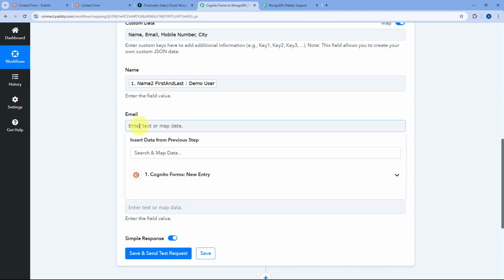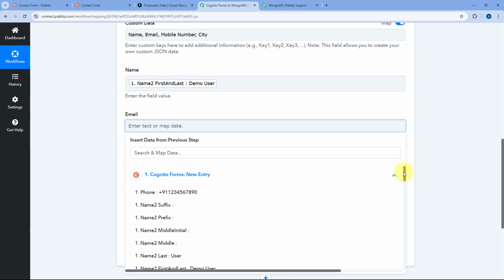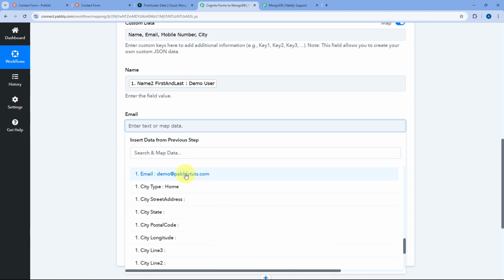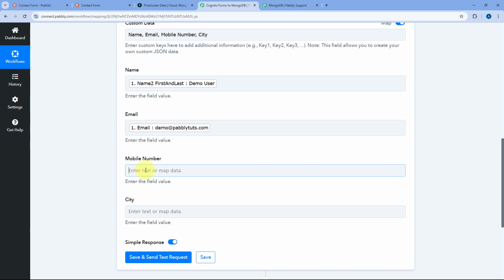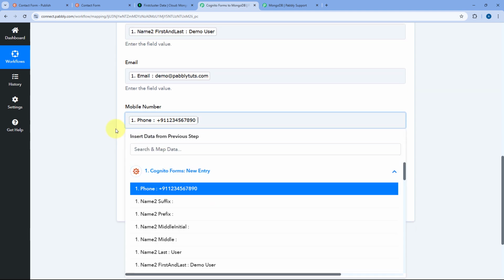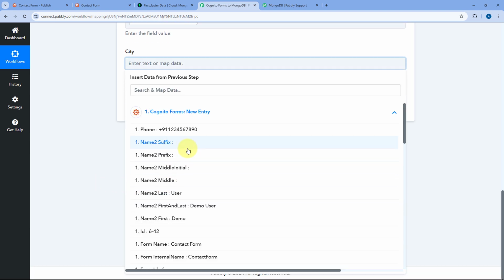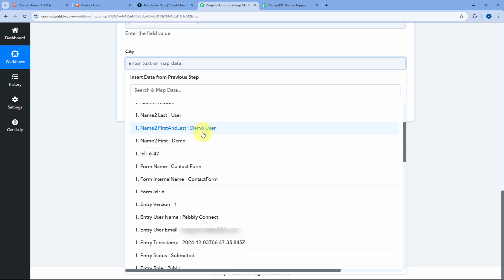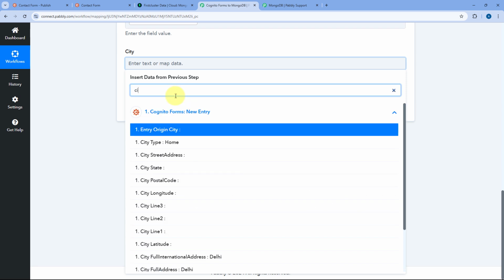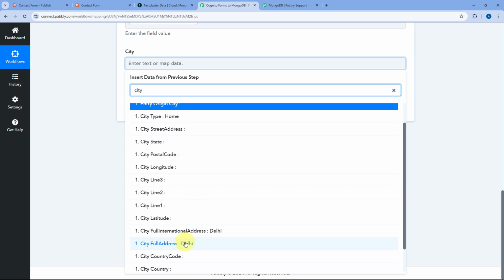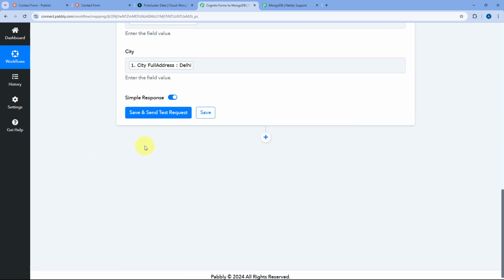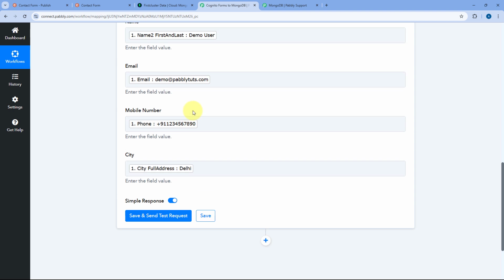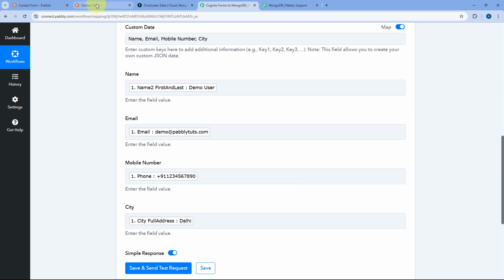Then we are going to click on this field of email address, and we'll just search for the response of email over here and map it as well. After mapping the email address, let's map the mobile number too and the city as well. So let's search for the response of city over here. Let me just search for it. And here it is.